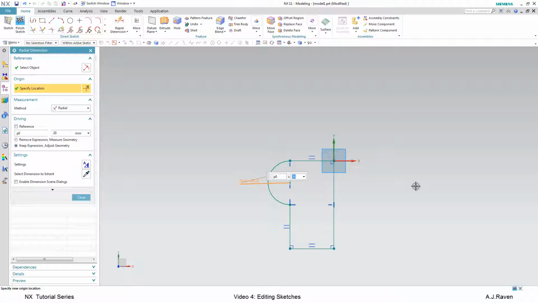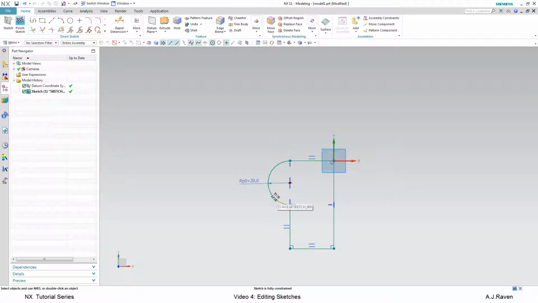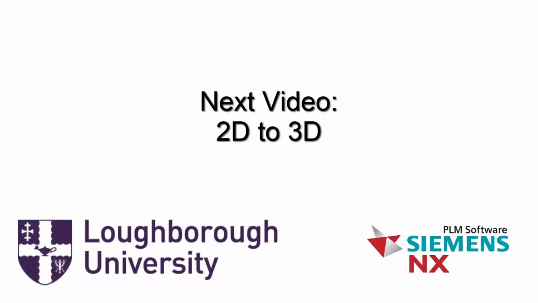Now if I edit that value to be 20, you'll see it's fixed the sketch, and now I can't edit it at all by dragging. The only way I'd be able to change anything about this sketch now would be to edit that dimension or remove some of the constraints by selecting them and hitting delete. Now that we know how to sketch out our parts and edit them as needed, we're ready to turn 2D sketches into 3D models.